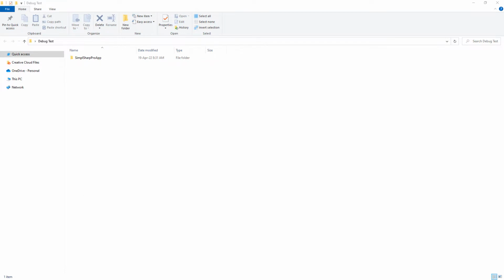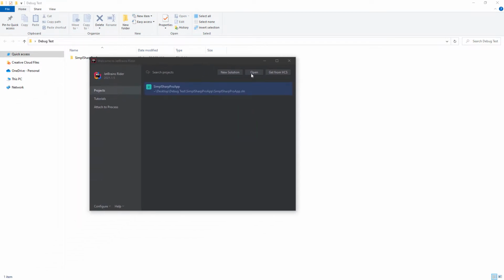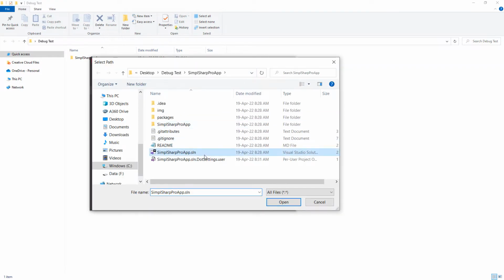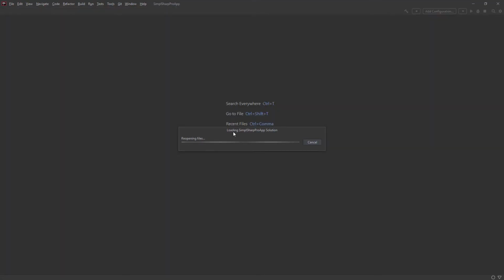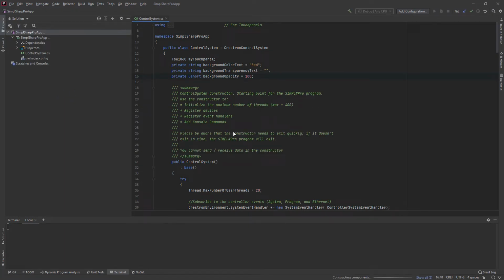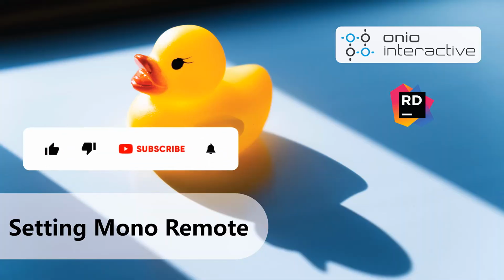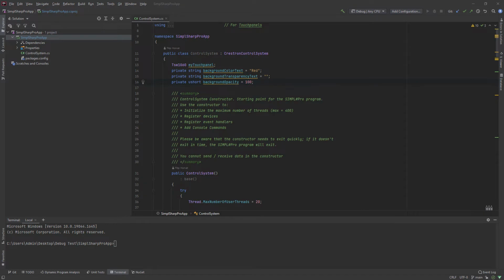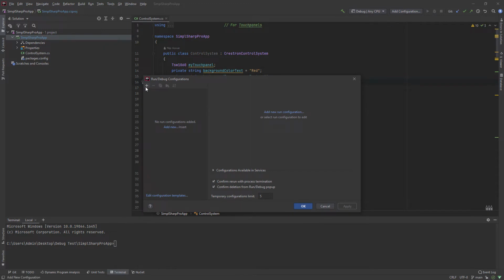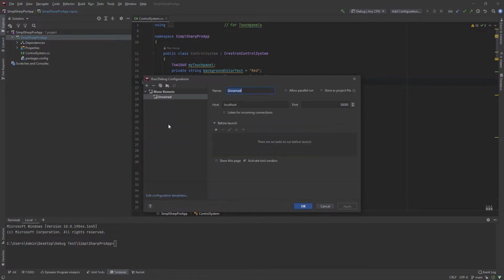Now open Rider and open the project. JetBrains Rider has implemented a debugging tool called Mono Remote. First, we need to add a configuration by clicking on the Add Configuration button, now on this plus button, and choose Mono Remote.